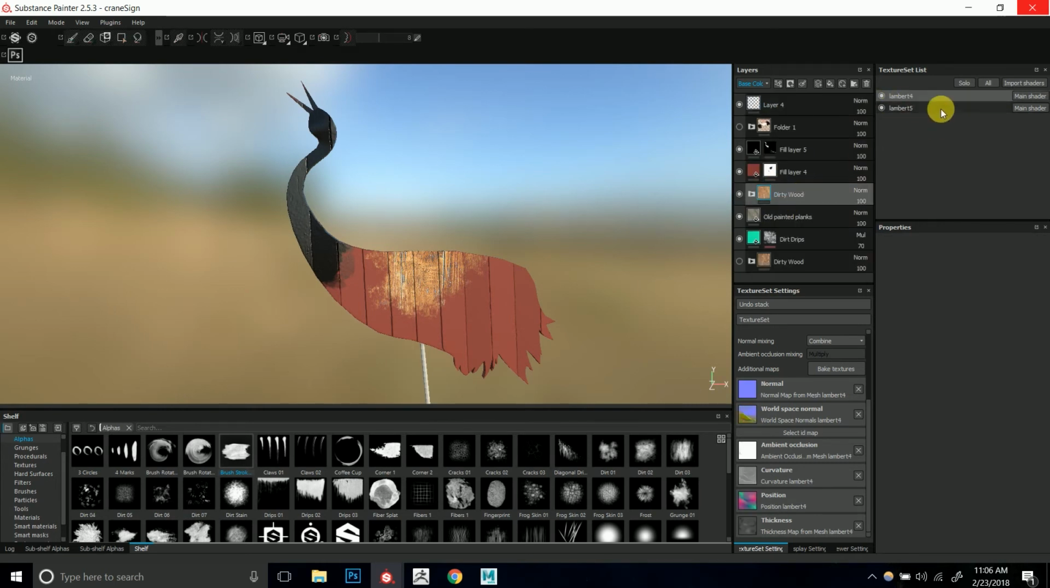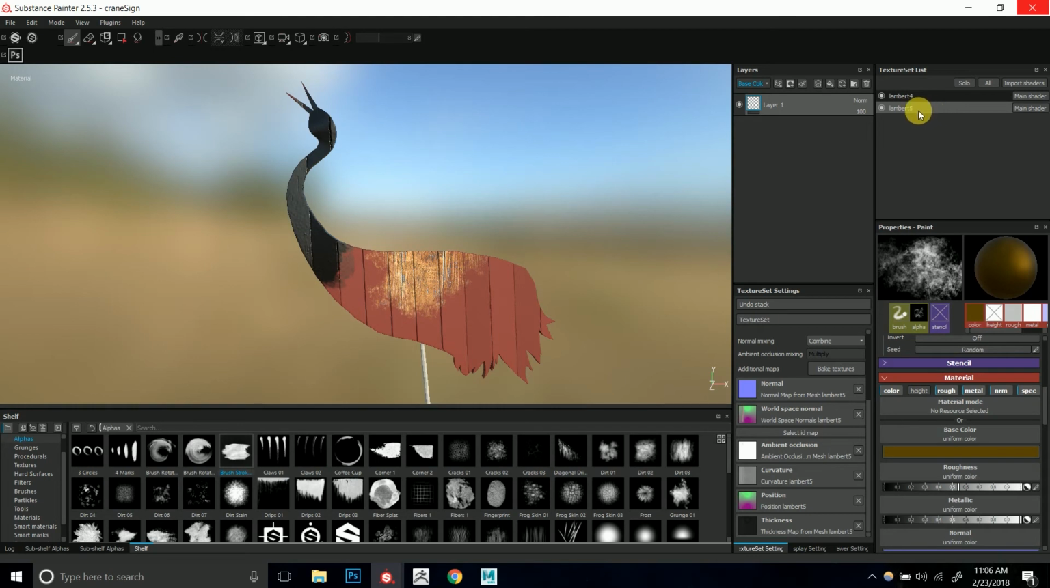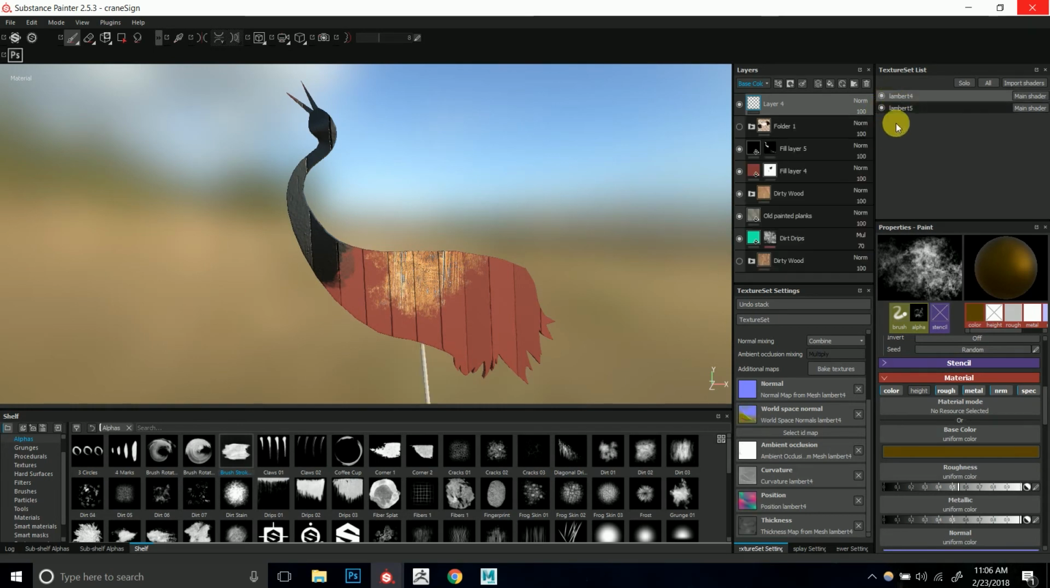But if you took dirty wood and copied it and pasted it onto Lambert 5, which is this pole, you would get a weird wooden pole. That's really helpful, especially if you're working between things with similar materials. Like you create a material by fiddling around that you really like and you want to transfer it somewhere else. You can just copy that material and paste that material, and it's all great.